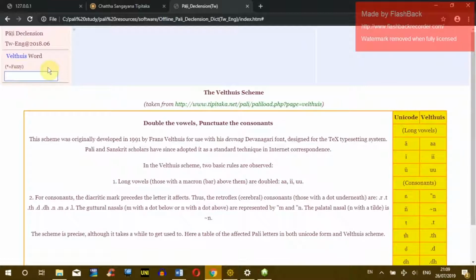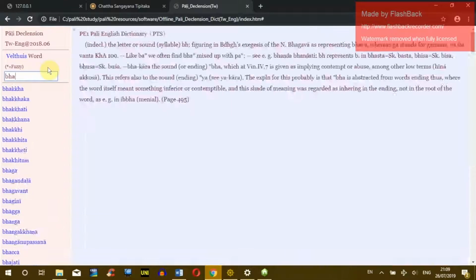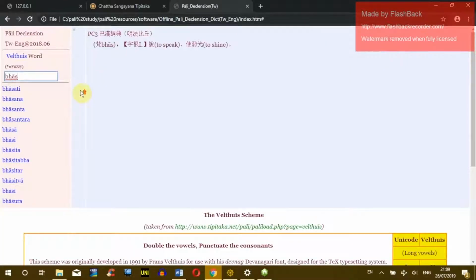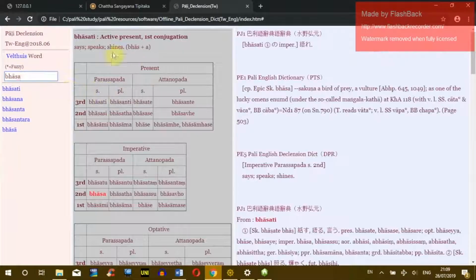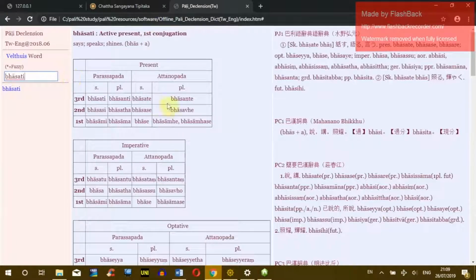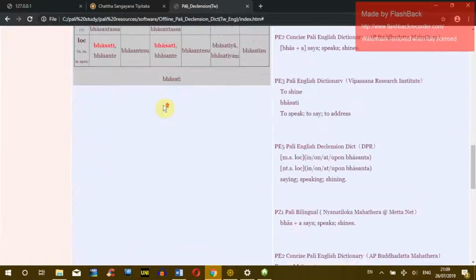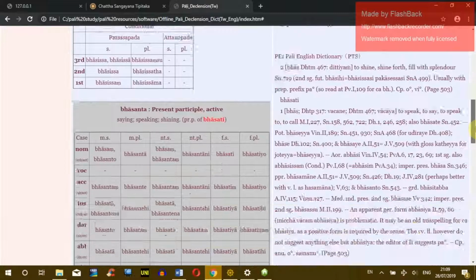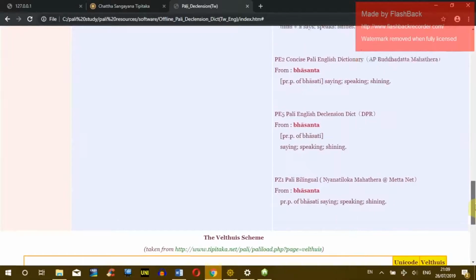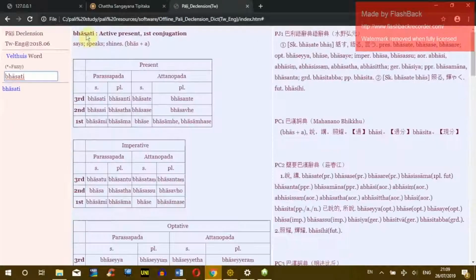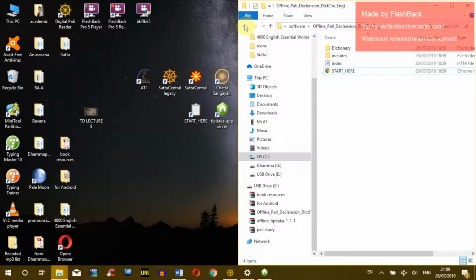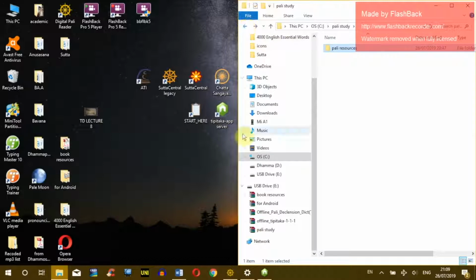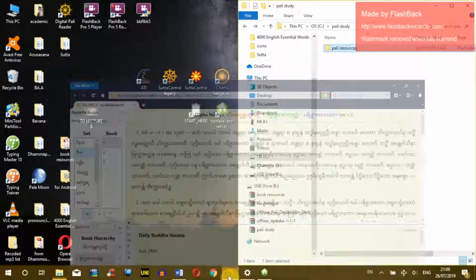So I just write BHAA and it will give me like this. So this is the declension tool. Very helpful. It gives you declension on one side and various dictionaries on the other side in Chinese and English. All right, so yes, I hope I didn't forget anything. So we finished installing all the things, all the tools.